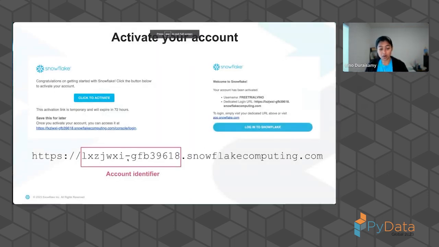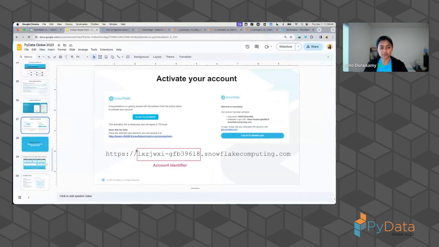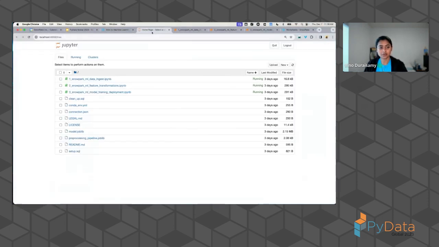Just remember to replace the dot in between with a hyphen, otherwise it will not let you run through this. And once you're able to update your connection JSON, we are good to go.